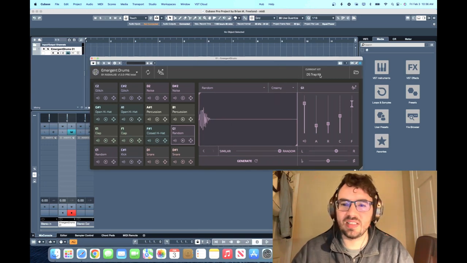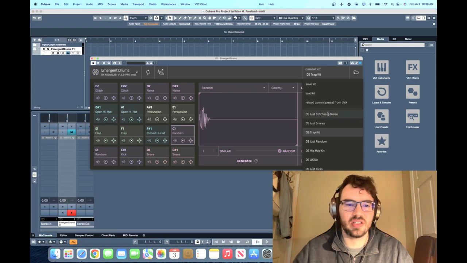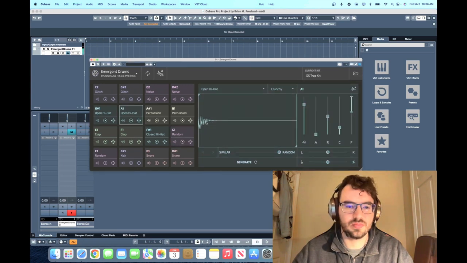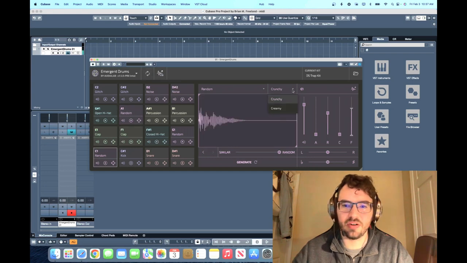They have 16 kits here. And you can just kind of randomize the whole thing with this button here. And the included kits are pretty good as well.